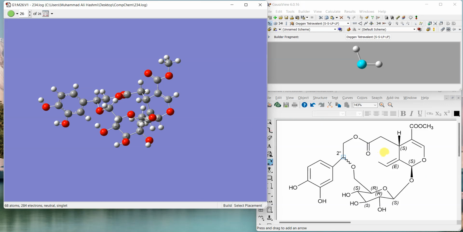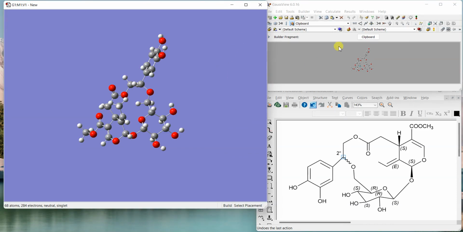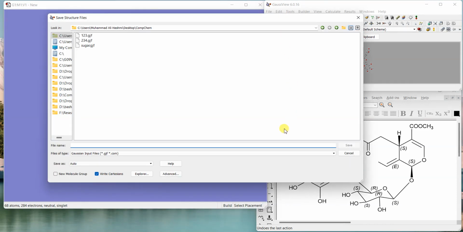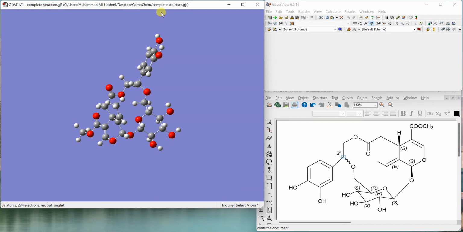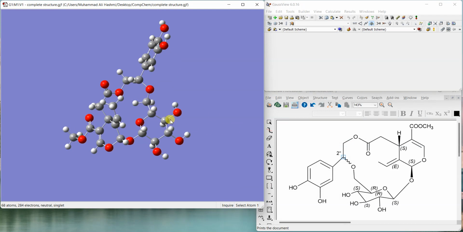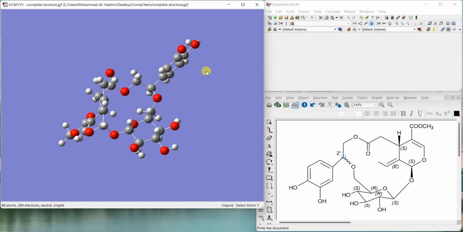So I'll just copy it and take it to a new file and save it. Complete structure. I'll just save it, and this way you can draw very complex molecules. It is a bit tedious, and it takes a little bit of time to get used to these things, but it's step by step. It's not like you can draw all this molecule at once.